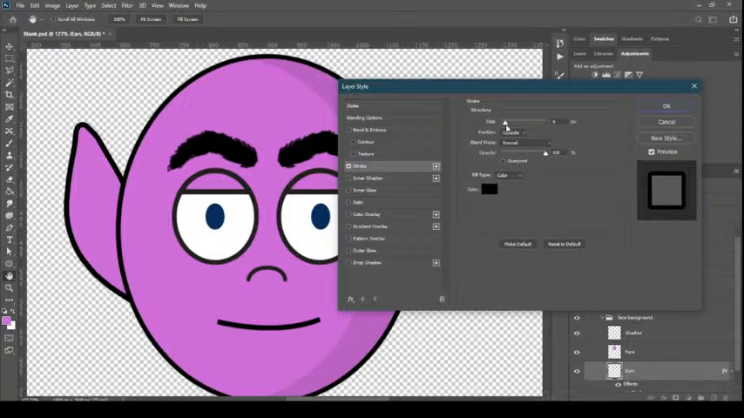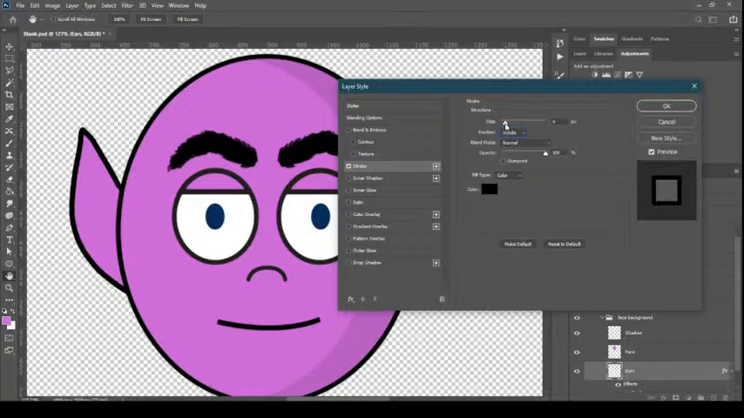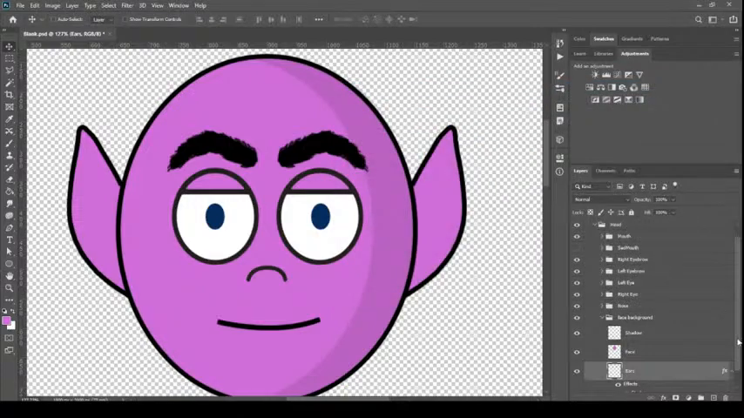If you want outside, you will keep the position outside. If you want it inside, you can click inside, so it will start creating it inside. If you want it center, it will be in the center. I think center is good for me. I will keep the size of the stroke 8 and press OK here.